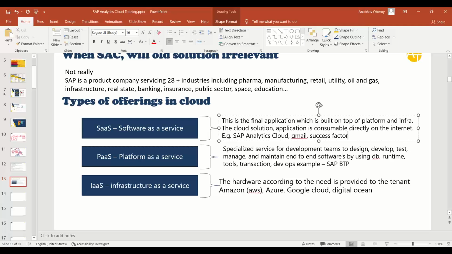So is this service free? Anyone? What do you think? You can answer in the chat window. Do you get this service free for lifetime like Gmail? Will SAP give this service free for lifetime like Gmail? No, it's not free. There is a subscription plan for that. We will discuss in a coming slide how much it is going to cost your company. We'll discuss that in a minute.